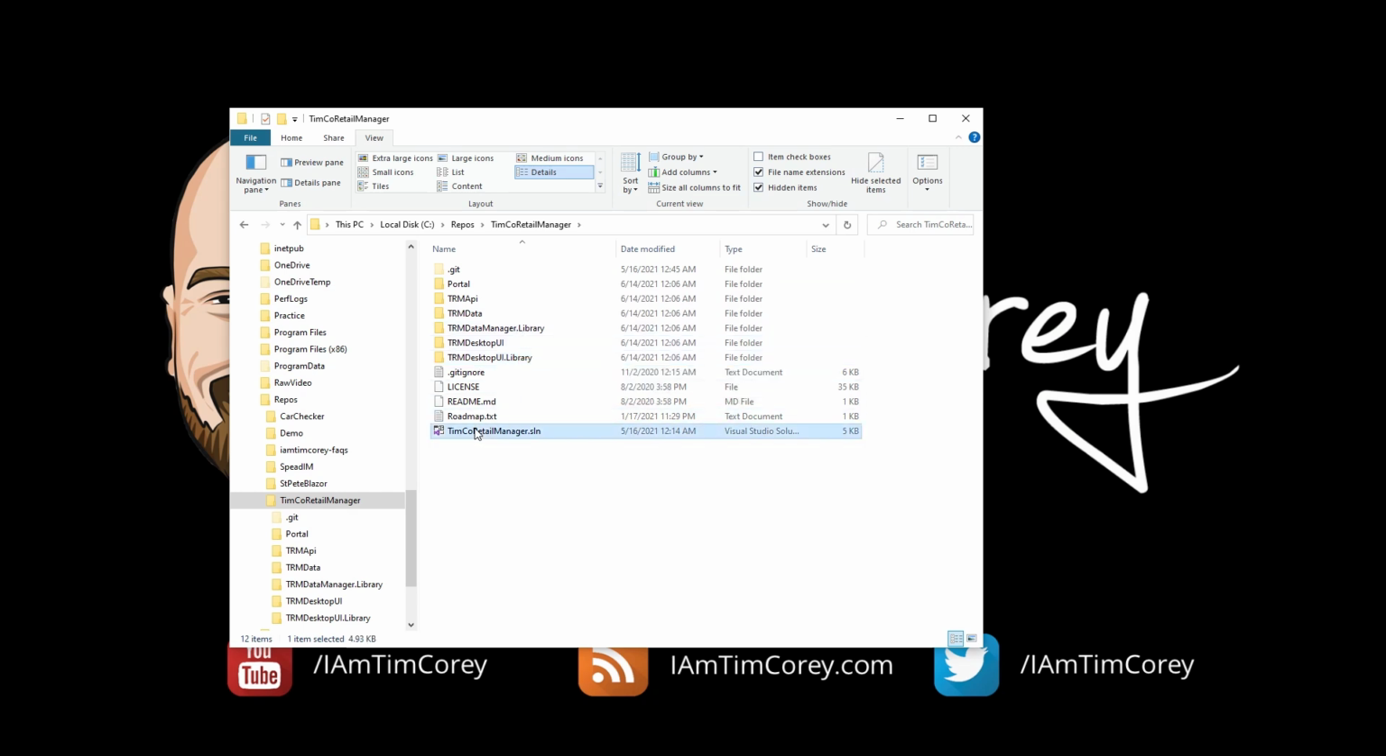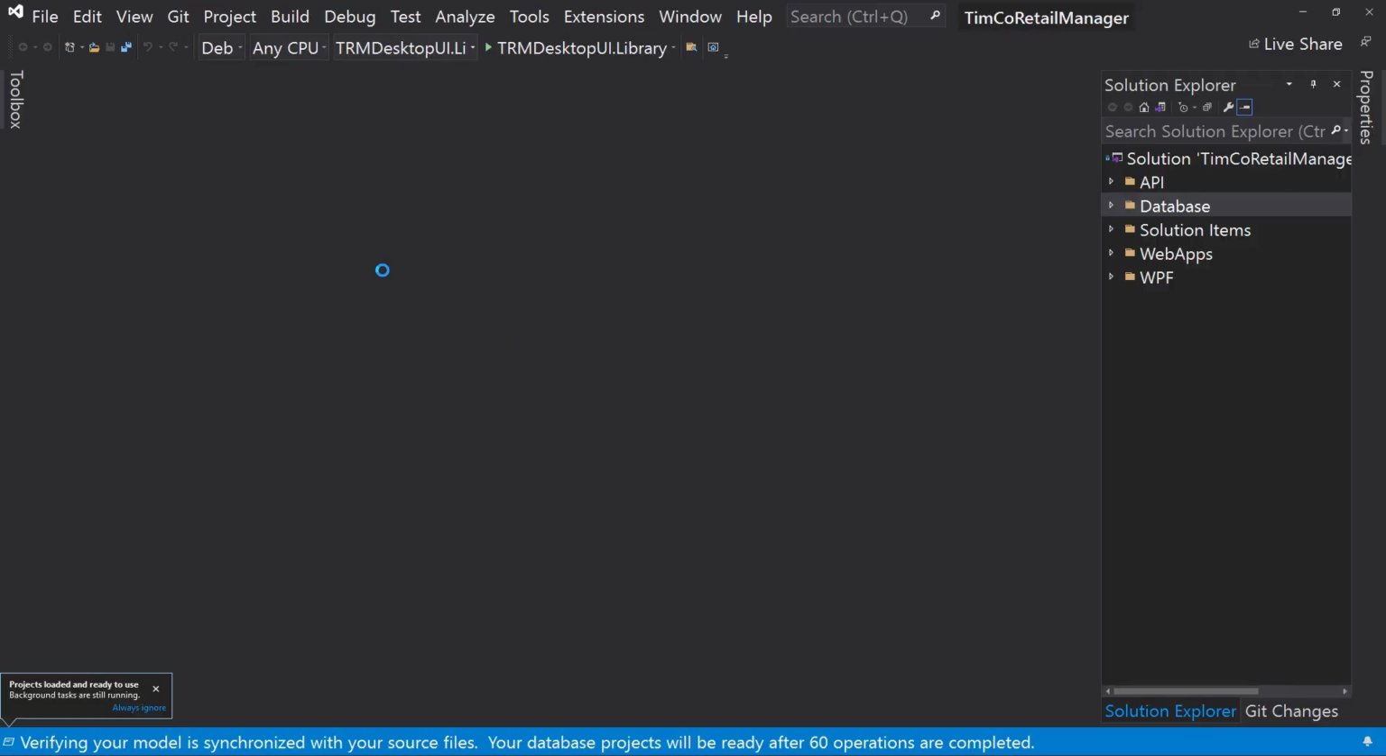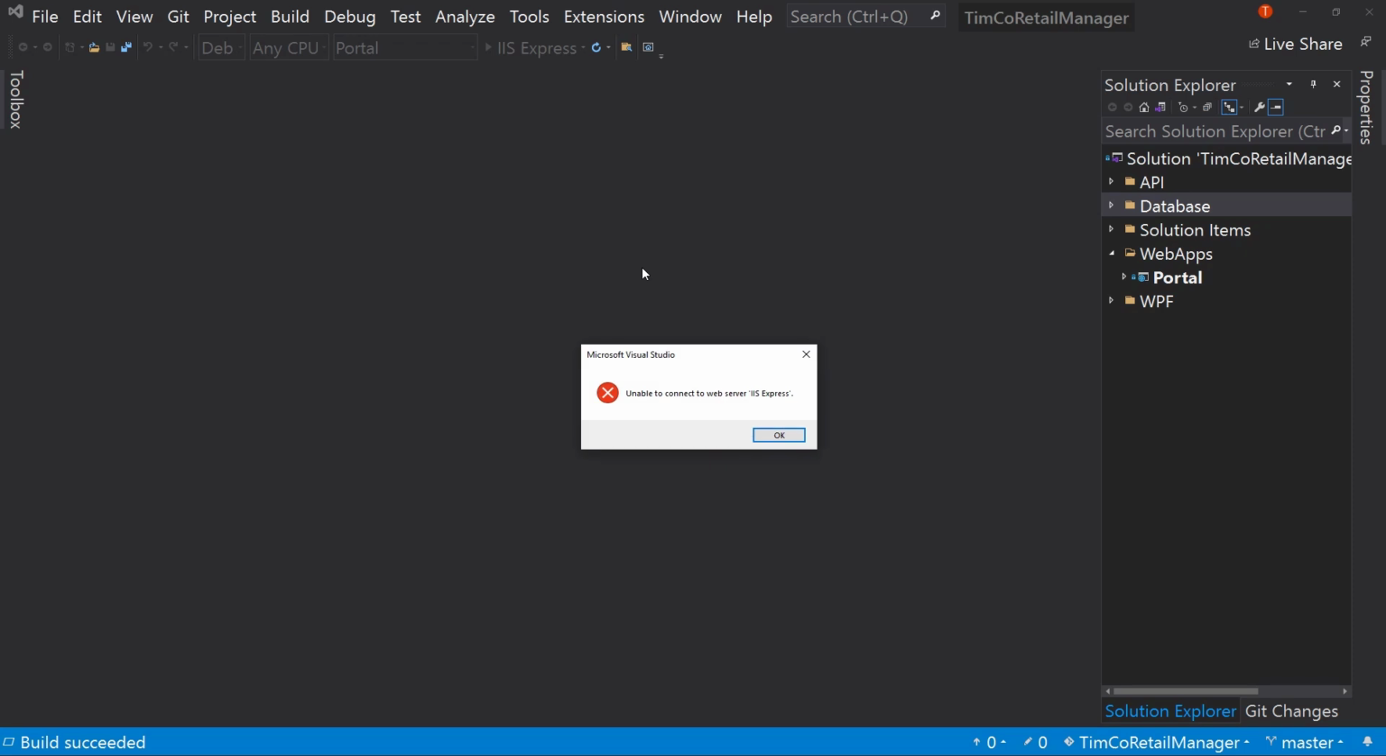All right, now you want to launch Visual Studio again. It's going to load all the projects. It may take some extra time this time because it's got to rebuild some things. So notice it's verifying, restoring, doing a lot of things in the background. And now notice it's not even on the correct project. It's on TRM Desktop Library. I want to choose the portal and IIS Express to run this. Gonna launch it again and see if this time it launches. It's gonna do a full build now, but nope, it's unable to connect to web server IIS Express.